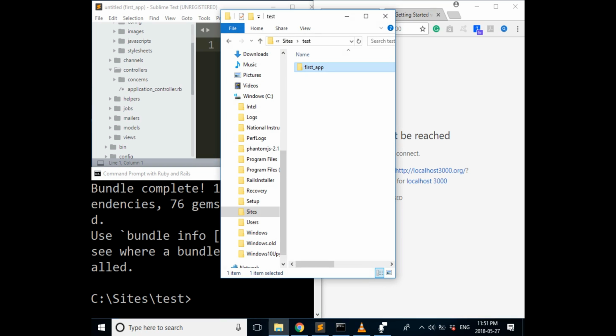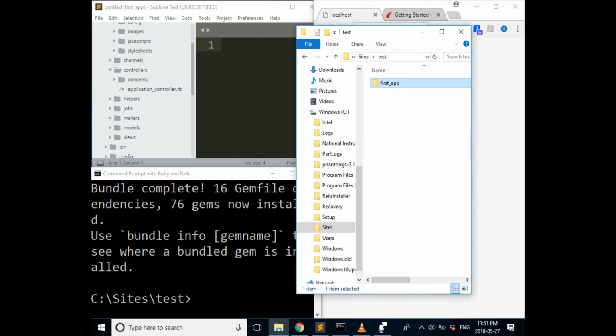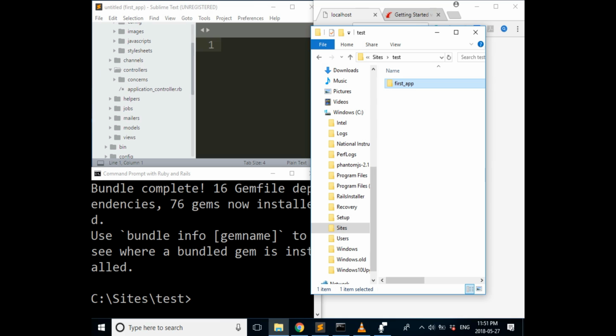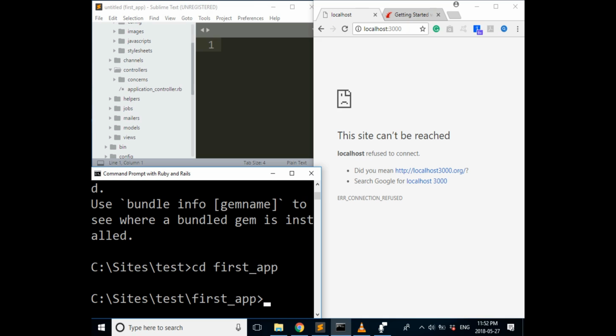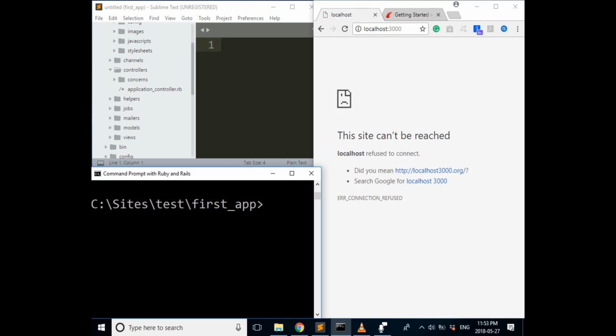So we just created our first application, which is called first app, and what we did was we pulled first app inside of our Sublime Text, and now we're going to go inside of our app. So cd means go inside of the directory. Cd, our directory, our app name was first app. Enter.